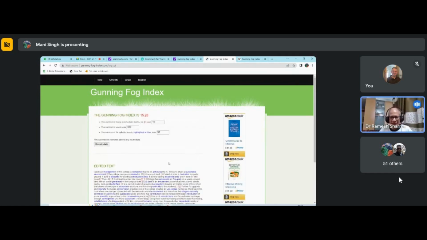Okay, this is the result. See what is written on the screen. Gunning Fog Index is 15.28. The number of major punctuation marks is 16. The number of words is 330. And the number of 3-plus syllable words is 58. Okay, keep this screen. Our result is 15.28. Now let us see what this means.